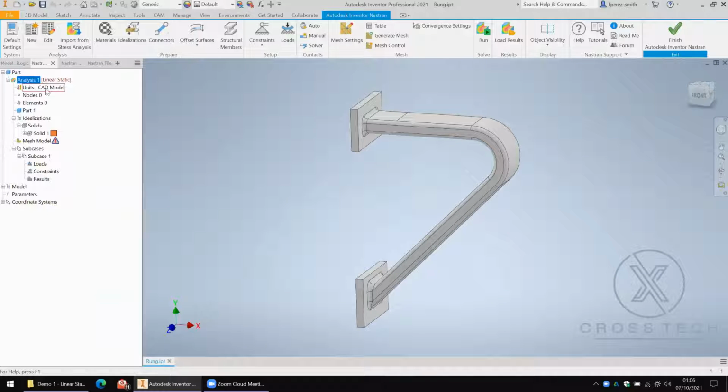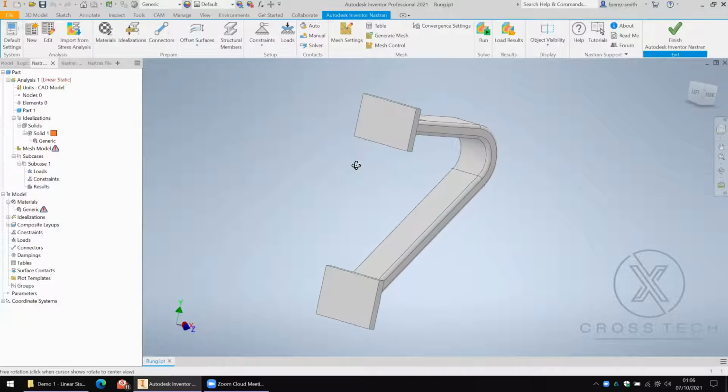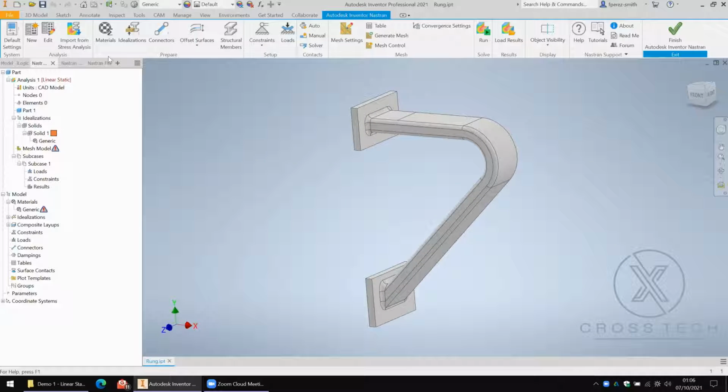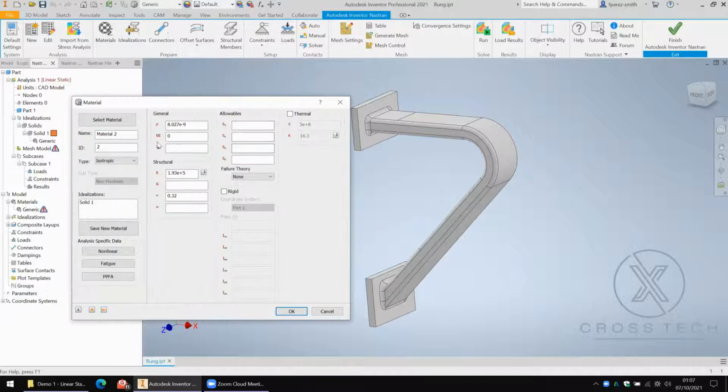So here we've got analysis 1, so linear static. And underneath it, we've got one called model, which you can consider to be like a library. So we'll start off nice and easy by specifying what material this is. So to start, we'll come along to materials, and we are going to specify the material.